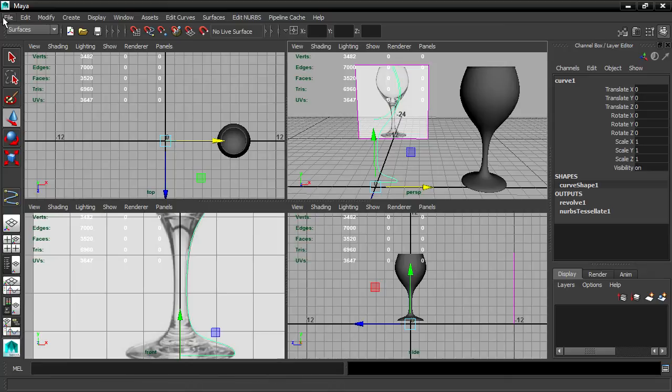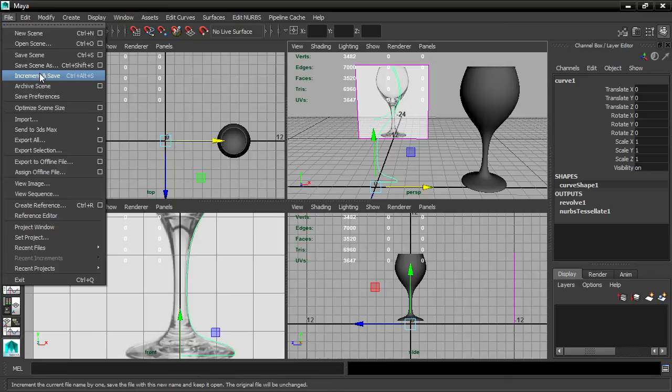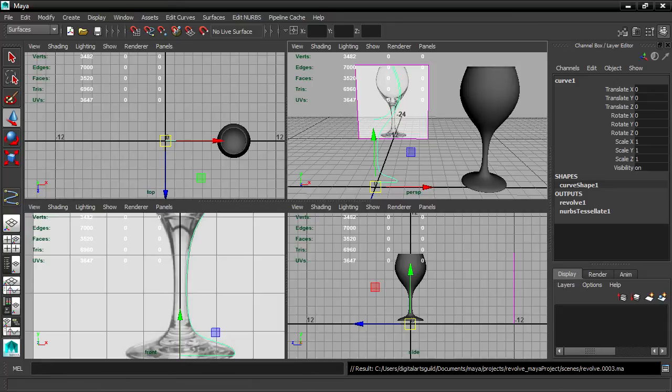Let's do that. So just File, Increment, and Save. And now you'll see I've got Revolve 0003.ma. Cool. Now there's actually a couple different ways I could delete the construction history here.